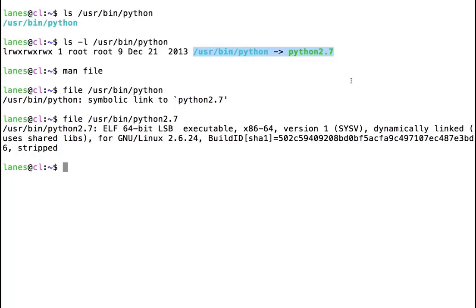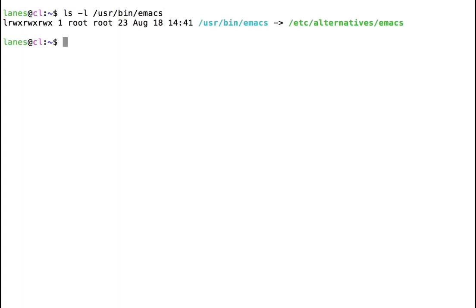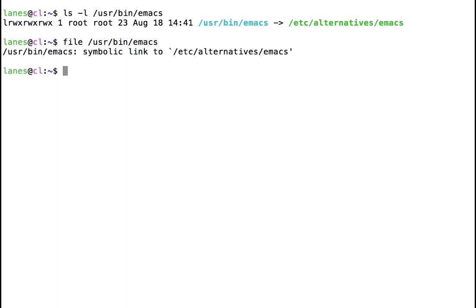Now, let's look at a slightly more complex example. We see that /usr/bin/emacs is a symbolic link to /etc/alternatives/emacs. Okay, that's a little strange. Normally, executable files are located in /usr/bin, not in /etc. Let's take a look at /etc/alternatives/emacs.